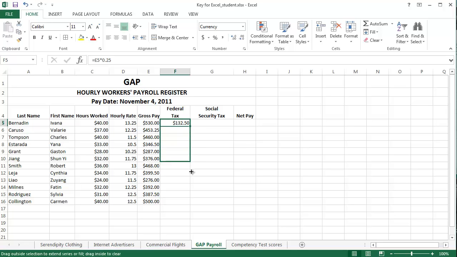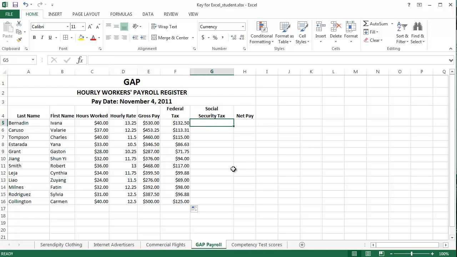So to get that formula down to the rest, I'm going to use the fill handle, pull that down to the others, and then go on to Social Security tax. Now the instructions say the Social Security tax rate is 6.75% of gross pay, not of federal tax, but of gross pay. So we're going to skip that column. So let's do another formula, equals, going to click on gross pay, and multiply it by 6.75%, which if I move the decimal place twice to the left, it would be 0.0675. Hit Enter. So Social Security tax is significantly less, but it's 35.78 of 530.